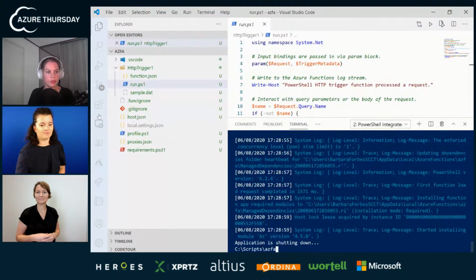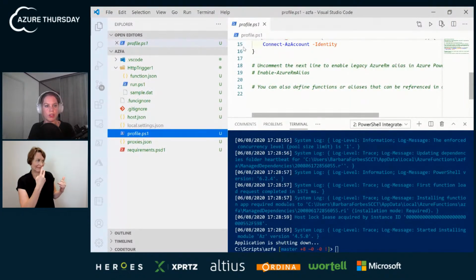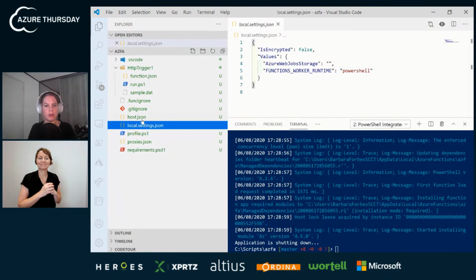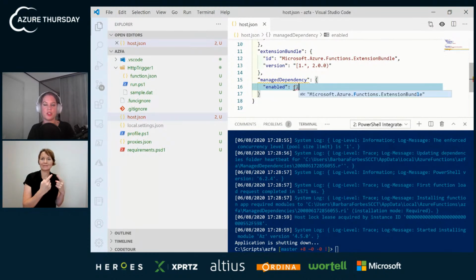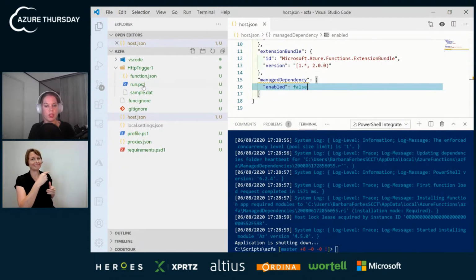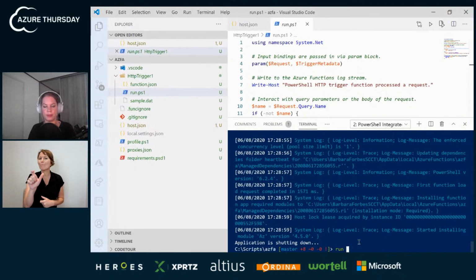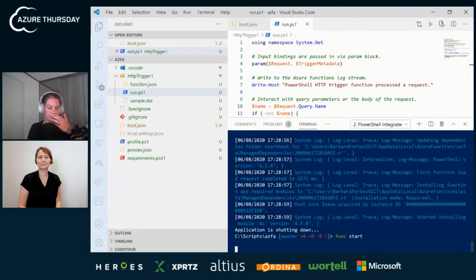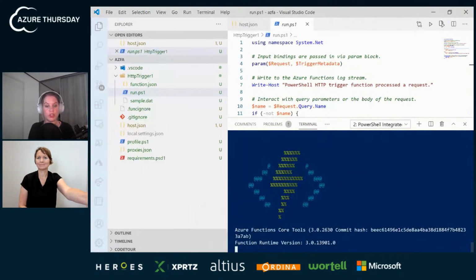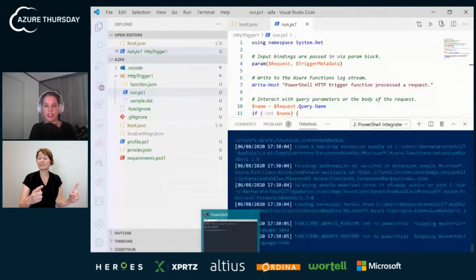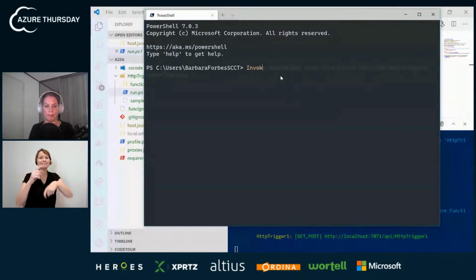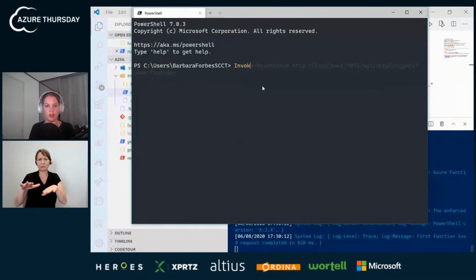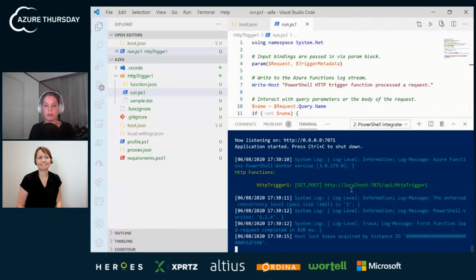Oh, let me just do one thing. I'm going to tell it that I do not want the managed dependency. If I set this to false, it will not install the AZ module. And this means it will go a bit faster. Start. That's one thing to remember when you're running the AZ module and you're running Azure management: the startup time will be a bit slower. So now we have that URL again. The URL will always be the same.